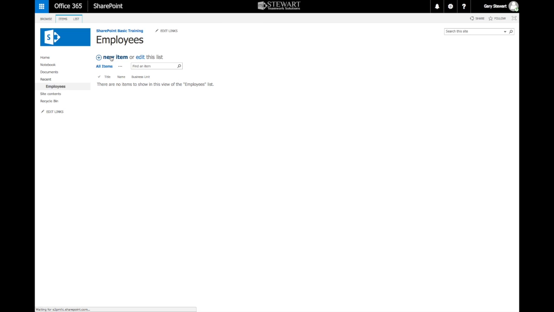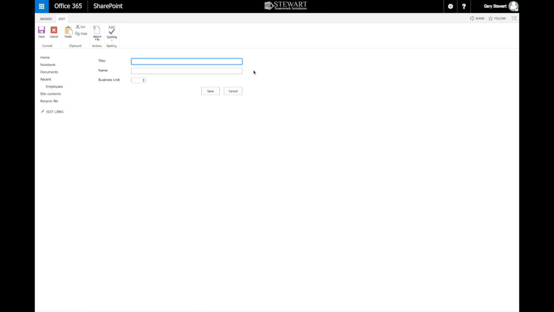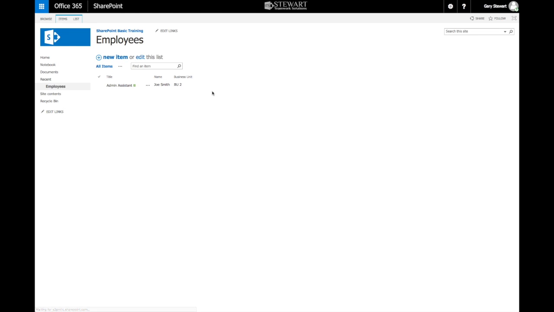If we add a new item to that, just click on the new item link there. Give SharePoint a second to think about it. And let's add in admin assistant. Name is Joe Smith. And Joe is in business unit 2. Save. And there you have it. Here's our list with our first item entered into the list and with our data for that item contained in these columns. And these again are list columns that are specific to this list.